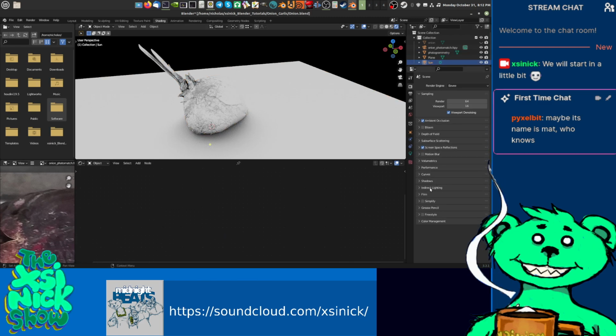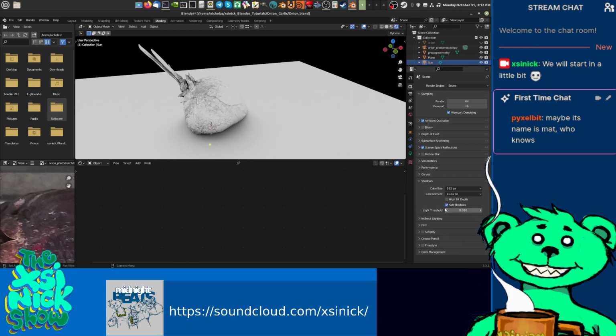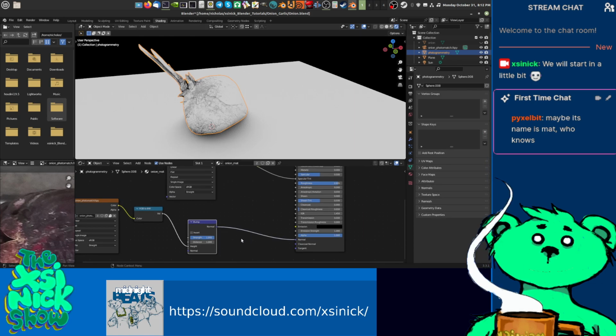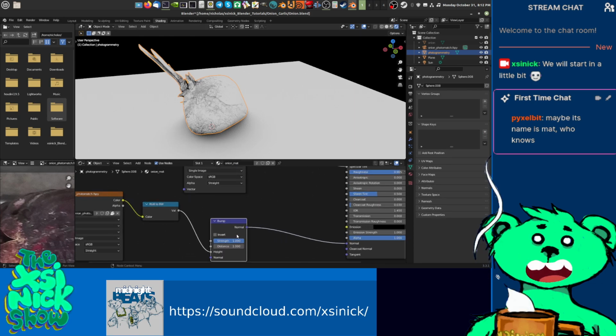Let's go here, shadows. Turn contact shadows on. Okay, I'm gonna select that back. Okay, I'm just looking at the strength of my normal maps. Just take that down a smidgen. Go 0.5 on that.